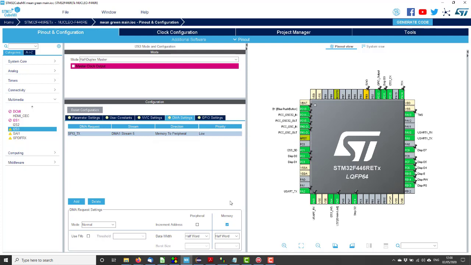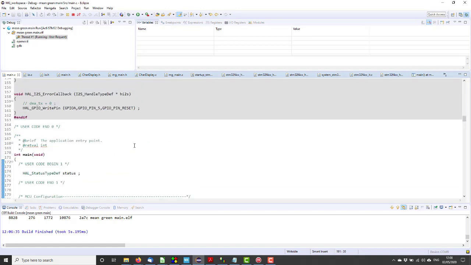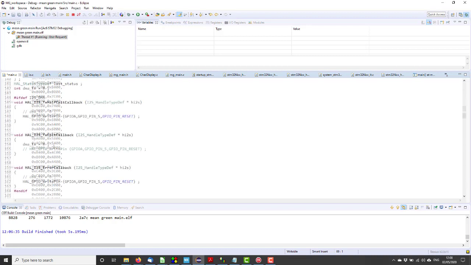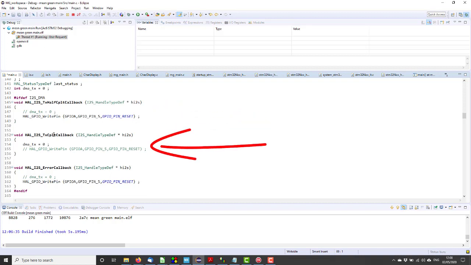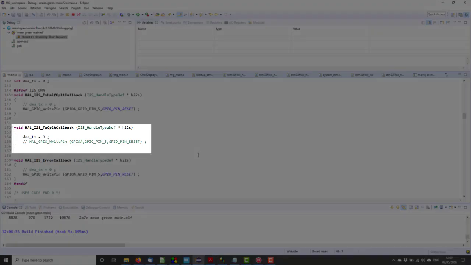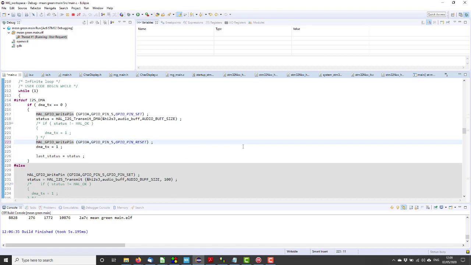Project's already open, so let's go into here. Okay, so back in the main function, I have this little code switch here, which we will now turn on. So now we have these callback functions. We have a half buffer transmitted callback, a buffer full transmitted callback, and an error callback. And the important one here is the full transmitted callback, which clears the DMA TX flag, which is a flag I've created. So we go into the main while loop, and here we're now in the DMA specific code.